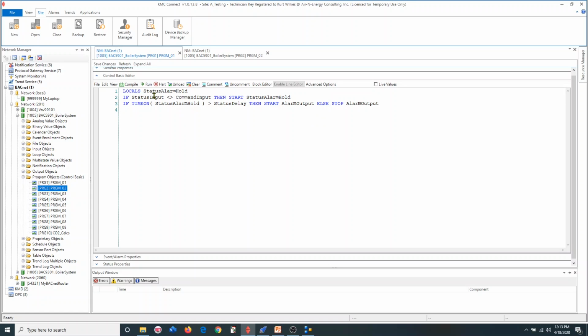Okay, the first thing I do is I make a local variable, because this is going to hold the alarm for a certain long length of time until we actually prove that it's not running. And we got the status input, so that'd be the motor status, like fan status, pump status. We got the command input. These are just names I put in there, because they're going to show up on the block as inputs. Then we've got status alarm hold. That's a local variable there.